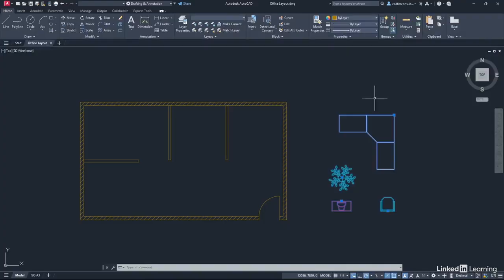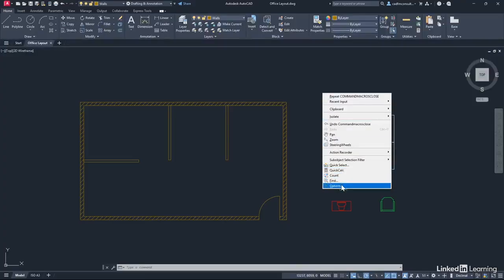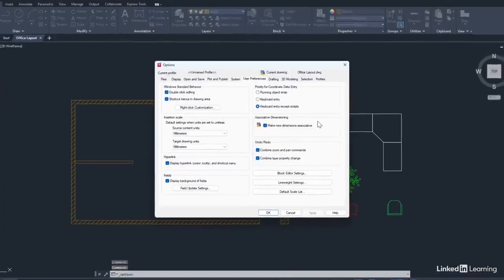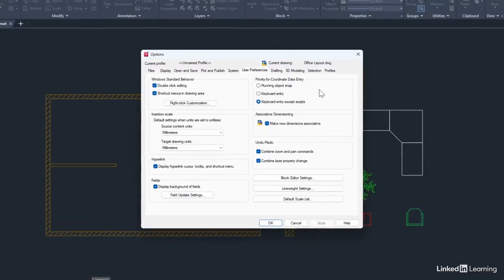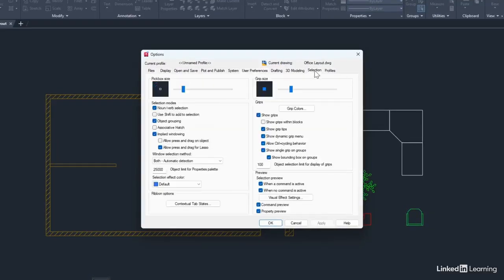I'll just hit Escape a couple of times again. Now, we're going to go and look at our AutoCAD options. So make sure that you've got no commands running, no selection, etc. I'm going to right click and on the shortcut menu go down to Options. Now, the Options dialog box will appear. Click on the Selection tab and you'll see that all of your settings for selecting objects are in here.